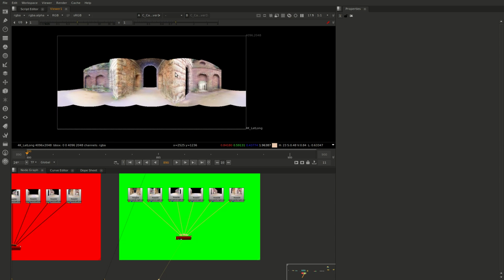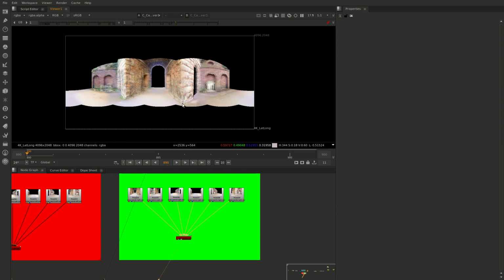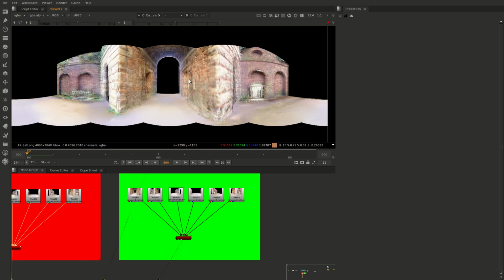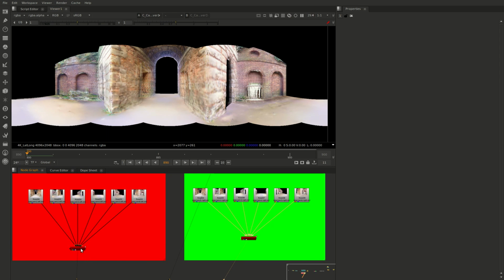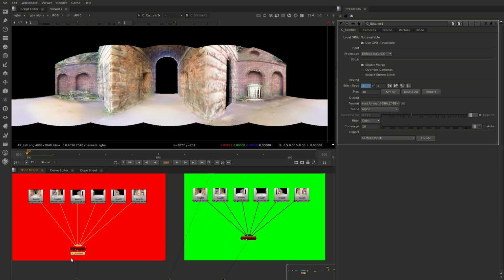And let's take a look at it. And there it is. This is the left and this is the right. So there are some misalignments here that will be solved by just putting in a C-stitcher. So the only thing that I need to care about is that it's set up in the same way.